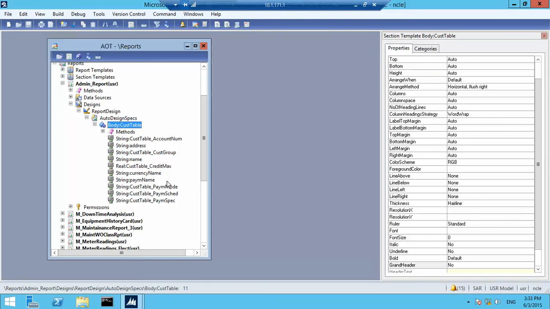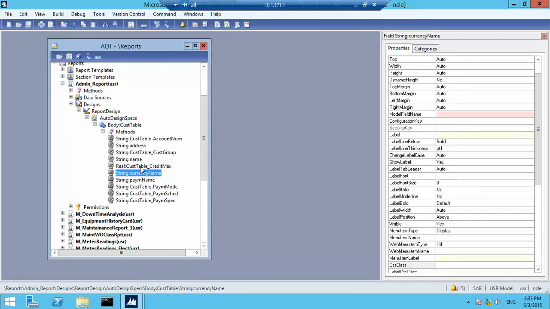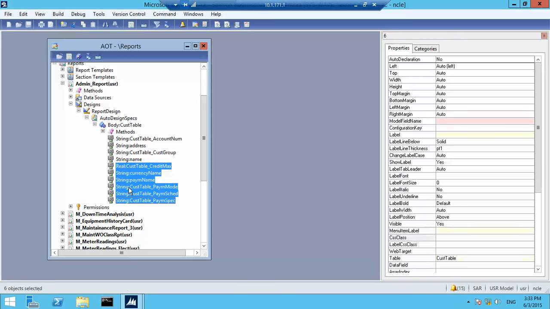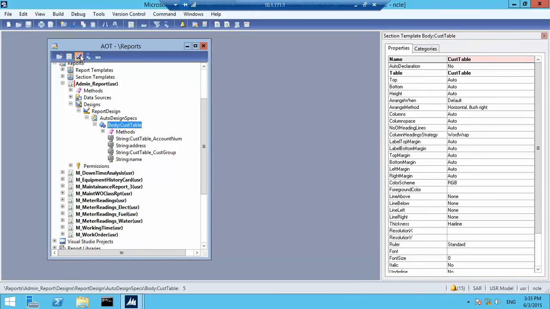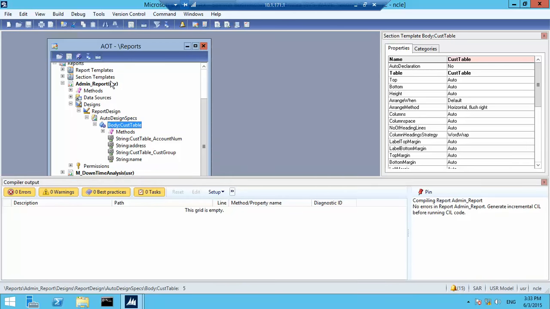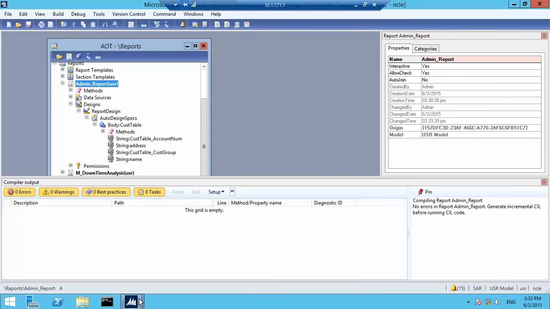See, let me remove all this data. Let me delete all these columns, the same column names or something. I just delete them. Save the report, same idea, save and compile.